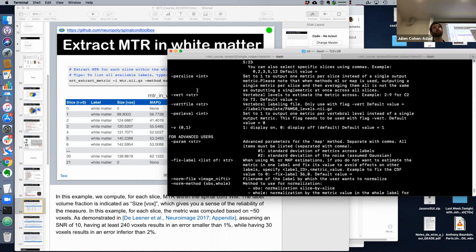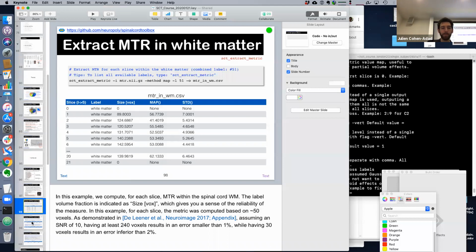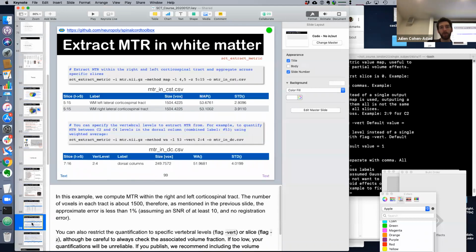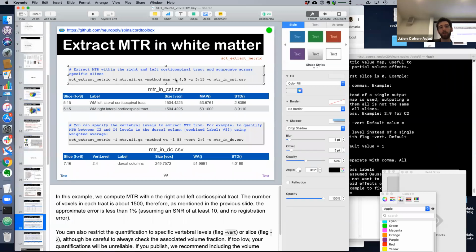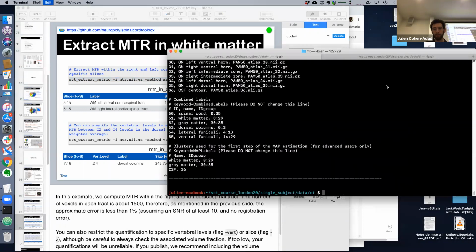And similarly to the process segmentation, you can also output this based on different vertebral levels. So you can output MTR across C3 and C5, for example. You can output it per vertebral level or per slice, and so on. And that's what we're going to do here. Using the same method, now we are going to compute MTR within the left and right corticospinal tract between slice number 5 to 15.